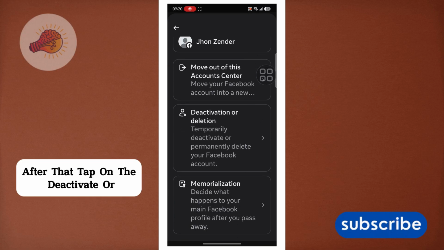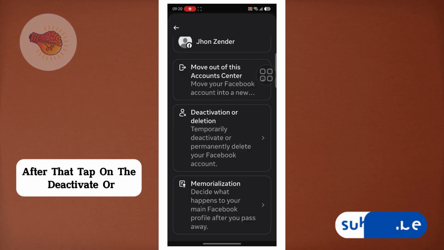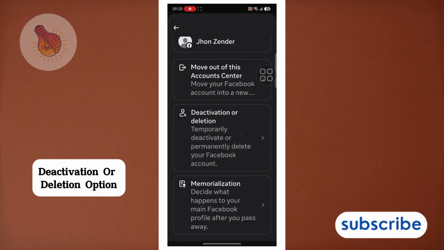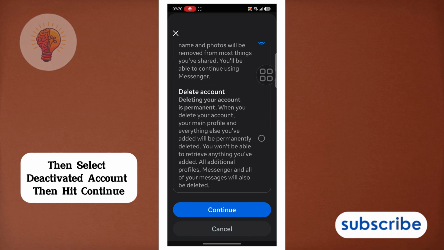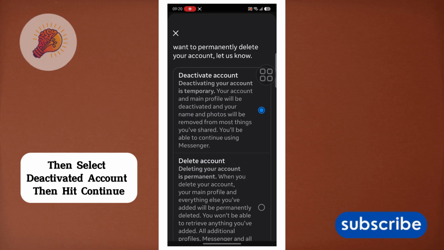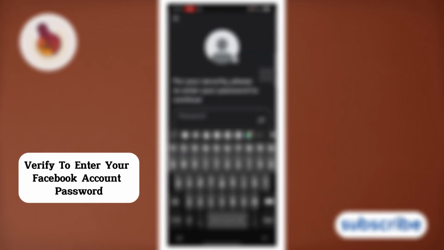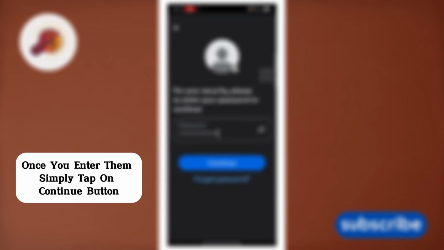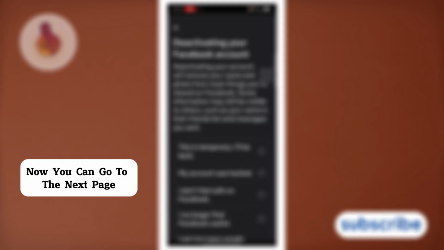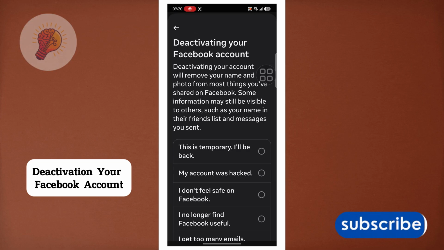After that, tap on the deactivation or deletion option. Then select deactivate account, then hit continue. After that, verify by entering your Facebook account password. Once you enter it, simply tap on the continue button. Now you can go to the next page, deactivating your Facebook account.